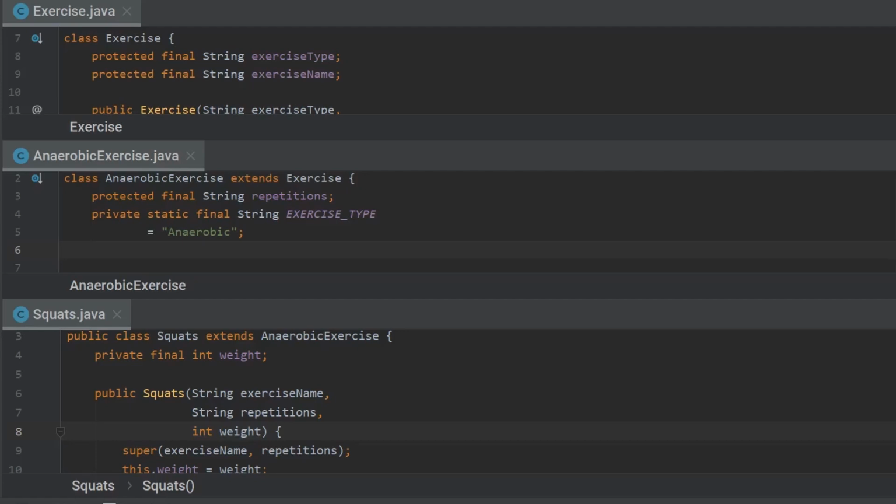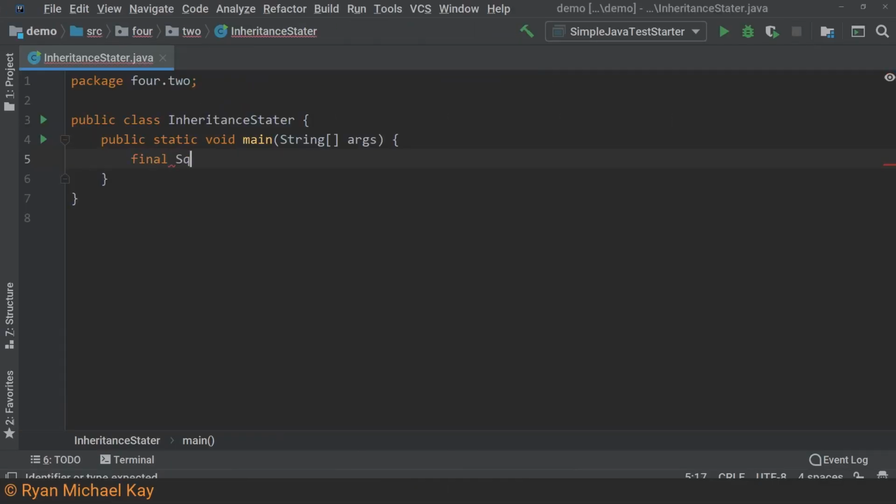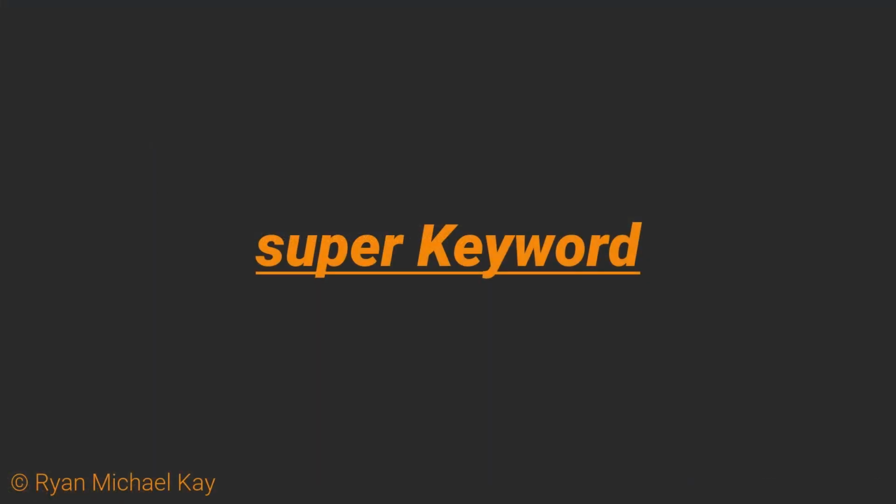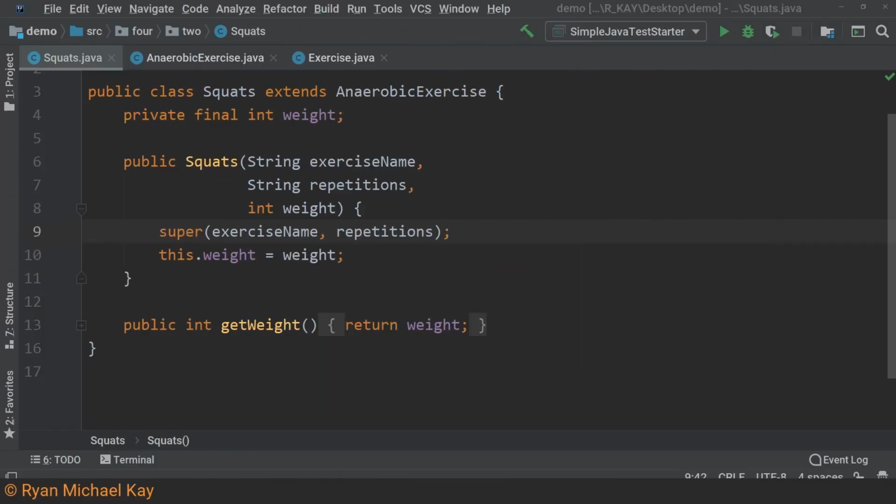Let us look at a quick example. Here we have created a new object from the squats class, and because squats inherits from exercise, which defines a getExerciseName method, we can use that method to print the name. Whenever a superclass requires some kind of arguments, such as exercise name, we need some kind of way to have the subclass pass these arguments from its constructor to the constructor of the superclass.